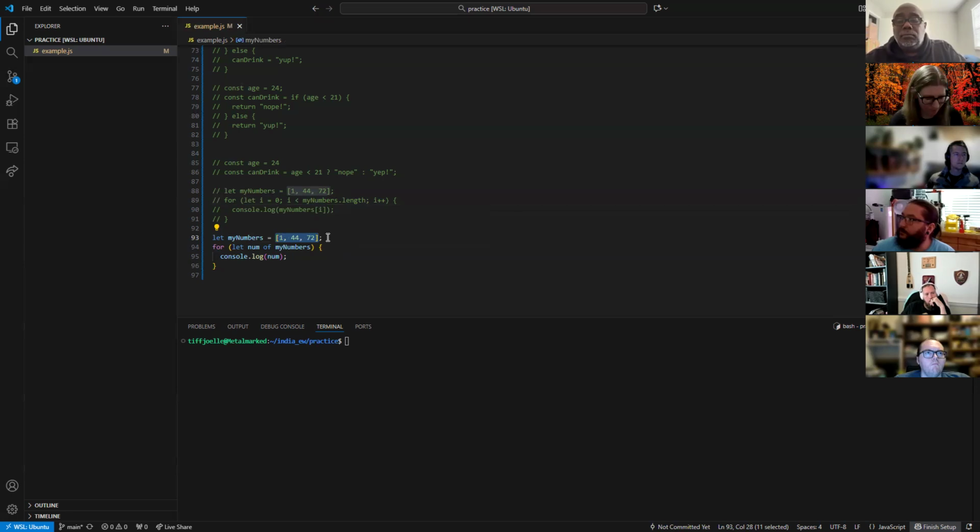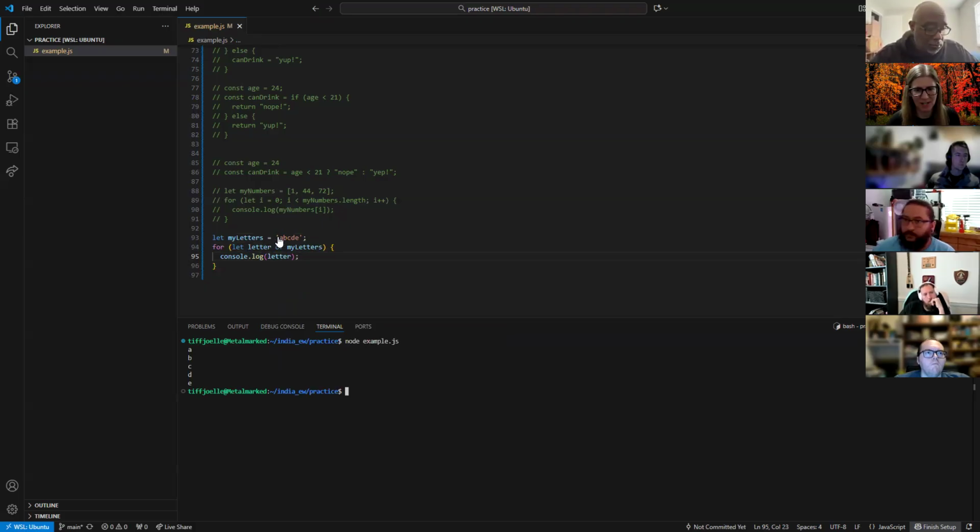We can have C, D, E, and we can say for letter of, and we would probably change this to be myLetters. And we're going to print out each letter. Oh, and we can see it iterates through the strings as well.